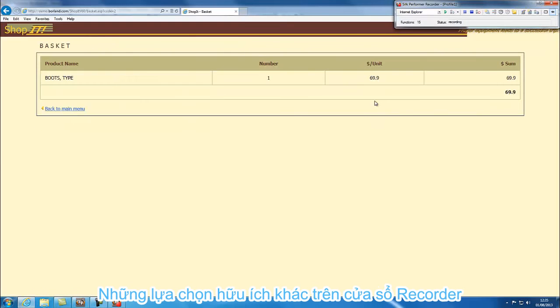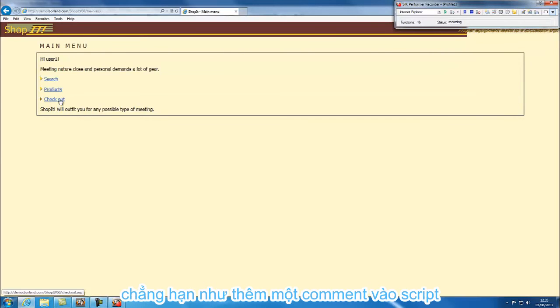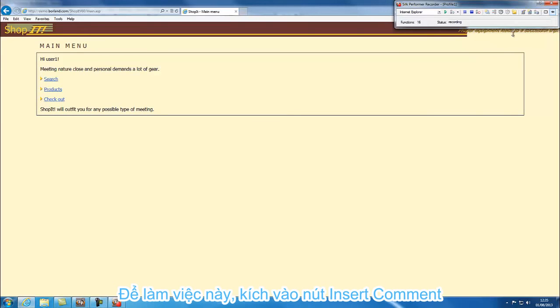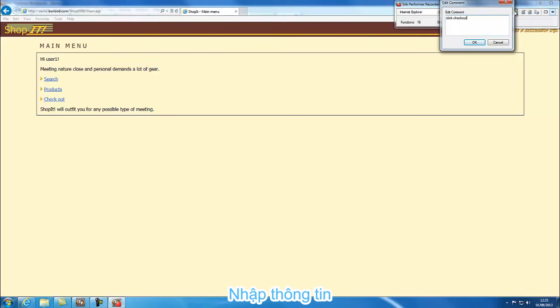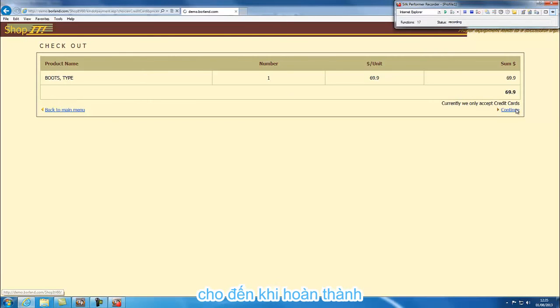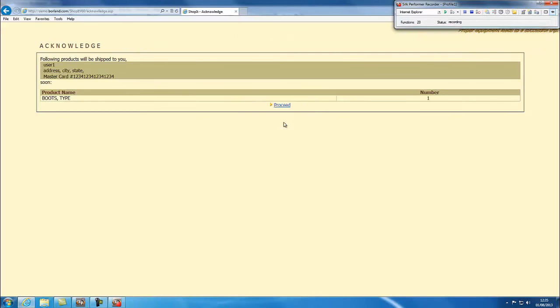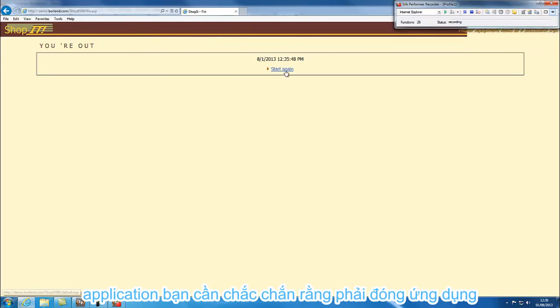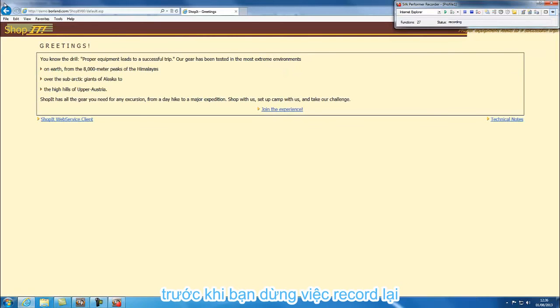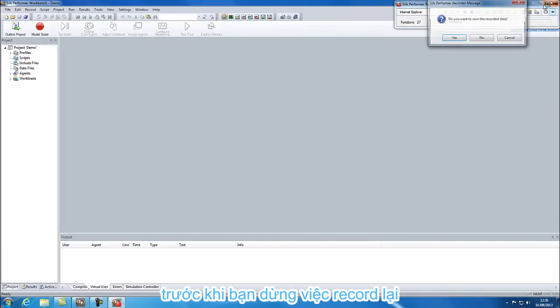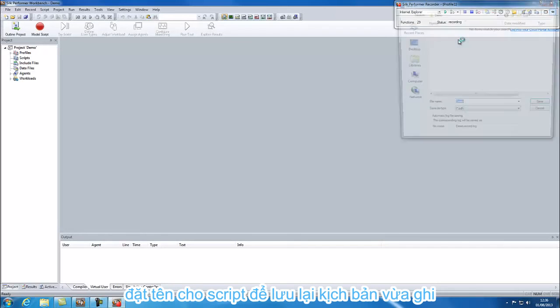Another useful option available through the recorder is the ability to add your own comments to the script during record. To do this, click on the Add Comment button in the recorder and enter the required details. Continue browsing through the application until you've completed your required actions. Here, we are simply entering details to check out after making our purchase. You should always be sure to close the application before you stop the recorder. This will ensure that there are no redundant hooks left behind.